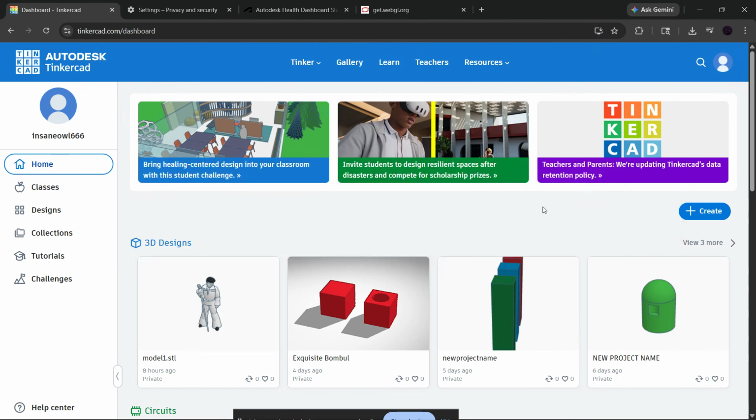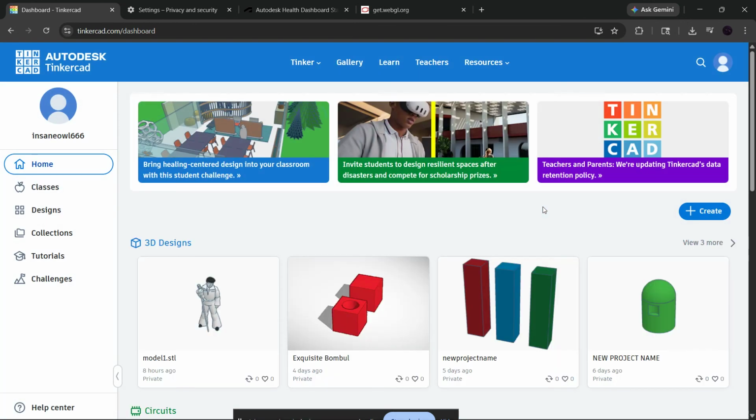The first thing you should do is refresh the page. A simple refresh can fix a lot of temporary sync issues between your browser and Autodesk's cloud servers. On Windows, press F5 or Control and R. On Mac, press Command, Shift, and R for a hard refresh. A normal refresh reloads the page, while a hard refresh forces the browser to ignore stored files and pull everything fresh from the server. If the error was caused by a small loading glitch, this may fix it immediately.